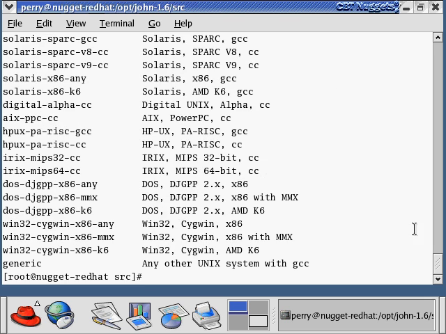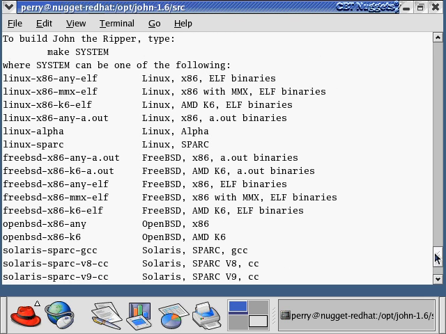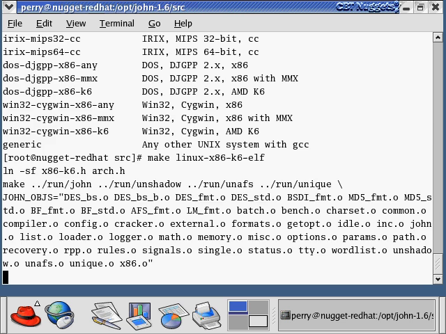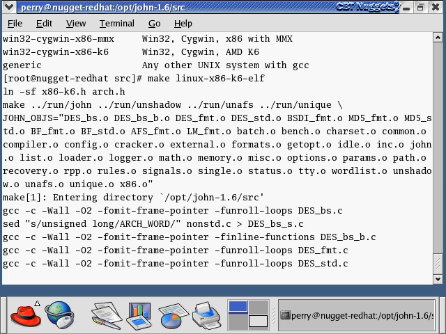Okay, now this scrolled up the screen, so I'm just going to go back and look. I've got a Linux x86 K6 ELF. There I am. I have an AMD K6 in my machine, and so I'm going to highlight that, and then come back down here and say make, and use the middle mouse button and say Linux x86 K6 ELF. I'm going to hit enter, and now it's going to compile this program away.